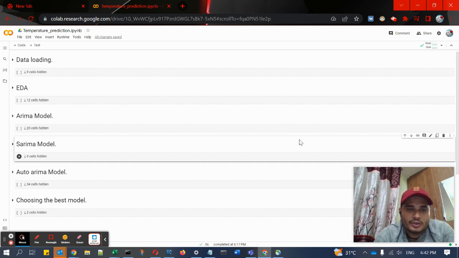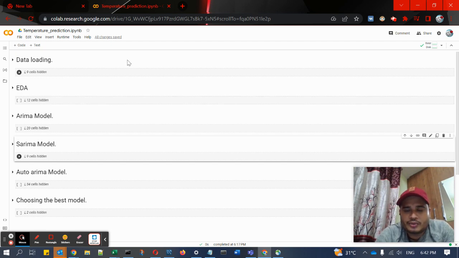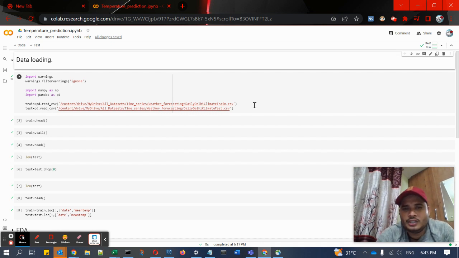Today's topic is the prediction of temperature. It is a time series project. A time series project is like, within a particular period of time, we have to predict the upcoming data. That is called a time series project. I have picked this data from Kaggle. The code I have already written, so we just need to run it, and after that it will give some result. Like that we can proceed with this.